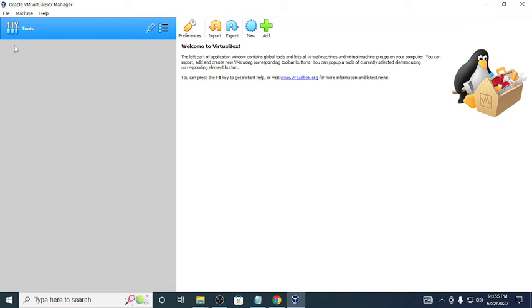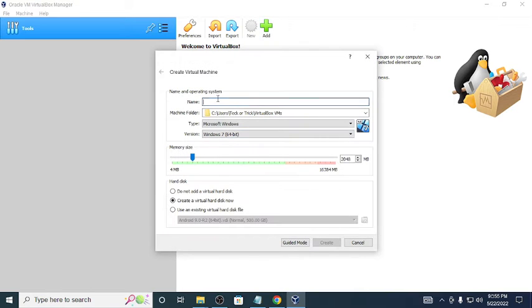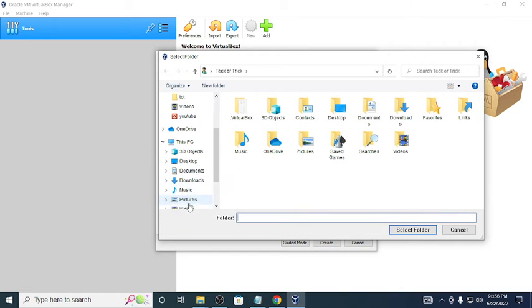Now go to your VirtualBox Manager and select New and name it whatever name you want. I am going to name it T-Stack or Trick 1 2 3 1 2 3 4. Select the machine folder. Machine folder means where your Android operating system will be installed. I am going to select it.